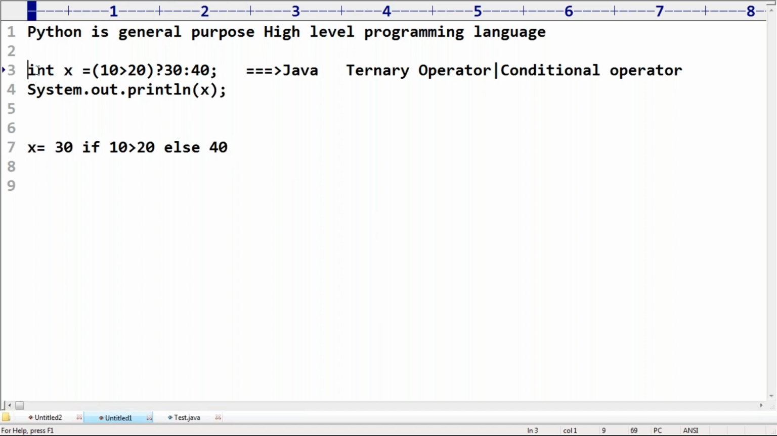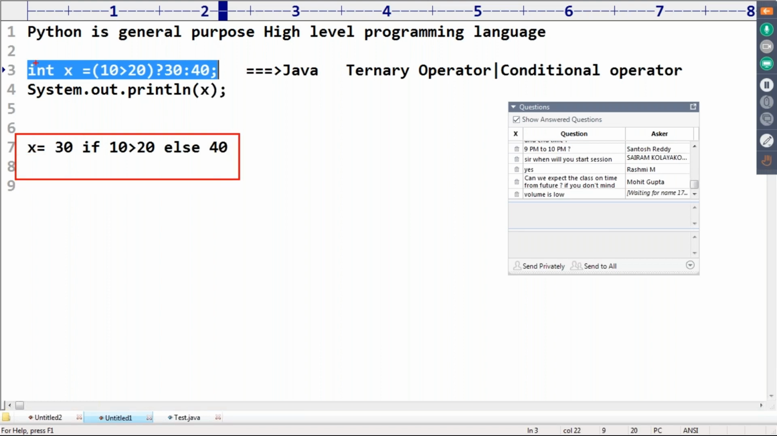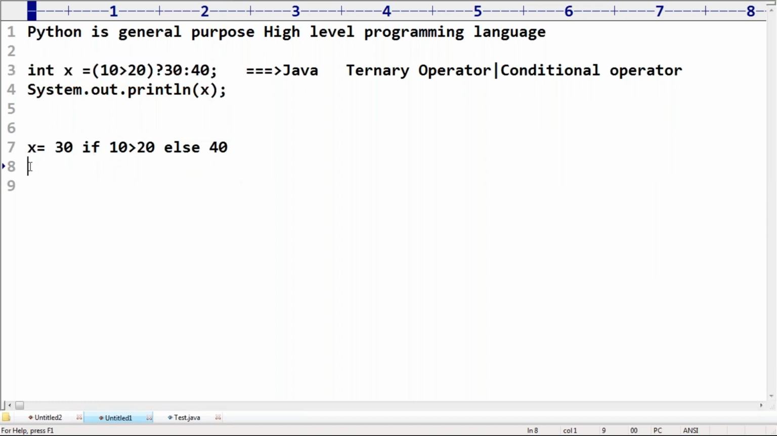Have you observed? What this line does in Java, the same thing this line does in Python. Are you seeing the difference? In Java, type must be required. By mistake, if type is not there, we get a compile error. Also the question mark, colon and semicolon must be required. Every symbol is mandatory. But in Python, it's just one normal English statement: x is equal to 30 if 10 is greater than 20 else 40. That's all. If you want to print also, System.out.println is not required.